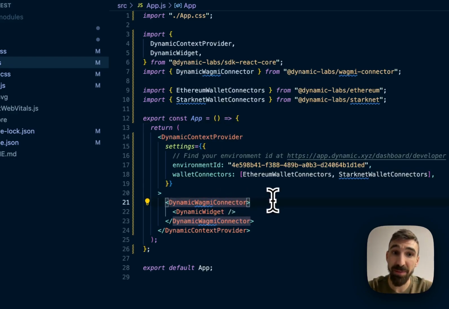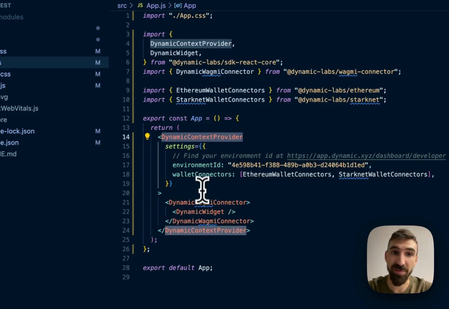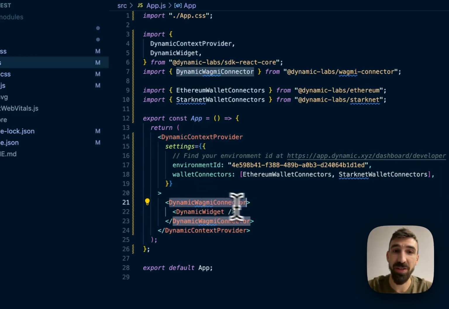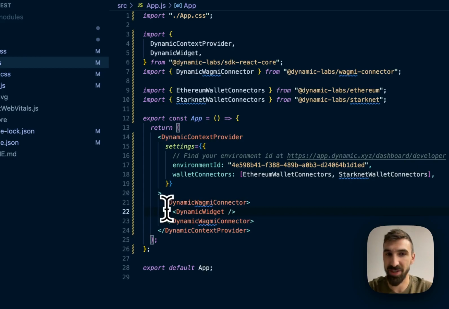If you don't want to use WAGMI, just take it out. Zero problem. Nothing will break. If you do, just keep it below the context provider. Generally around here is a good step, and then the rest of your application inside.